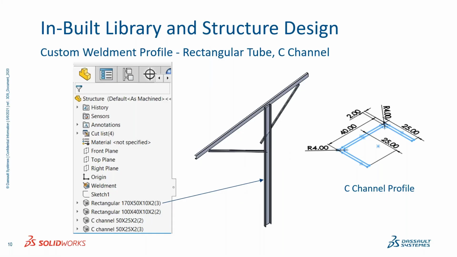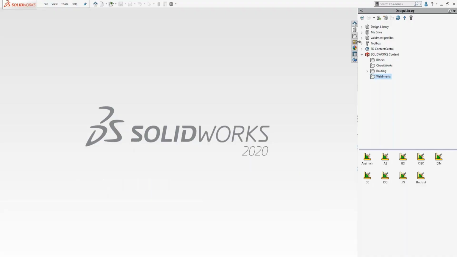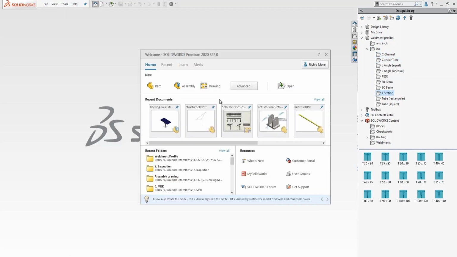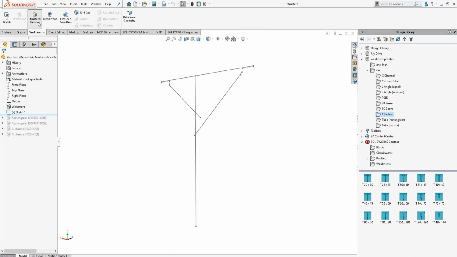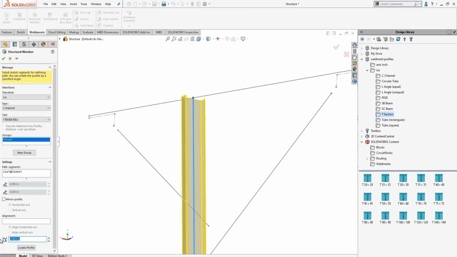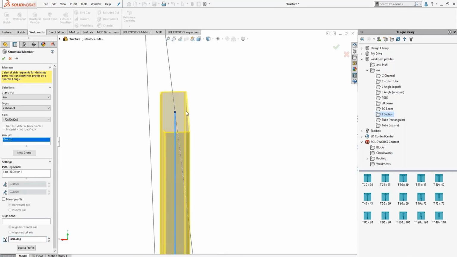And the next is inbuilt and structured designs. So how do we do it with structured designs? When I talk about the solar industry, the first thing that comes to mind is fabrication. So how does fabrication really work? With the help of SolidWorks Weldments, SolidWorks helps you to easily achieve this fabrication. In the inbuilt libraries, not only do you get the basic standard C channels or circular tubes, even your T sections, and the profile alignment can be completely aligned.